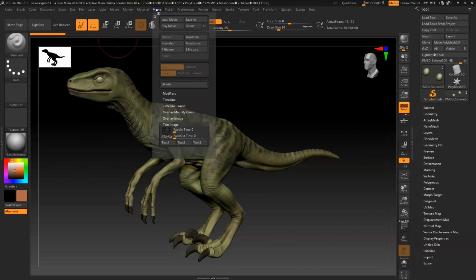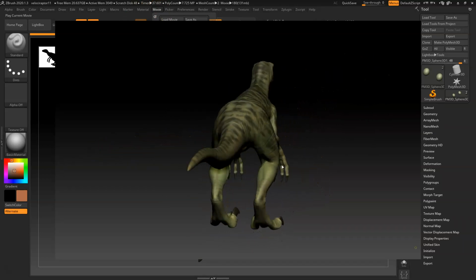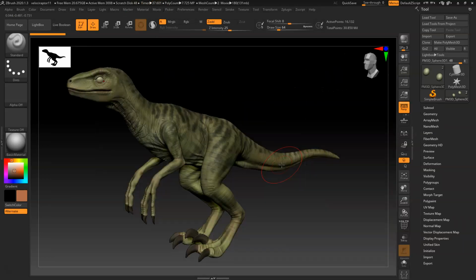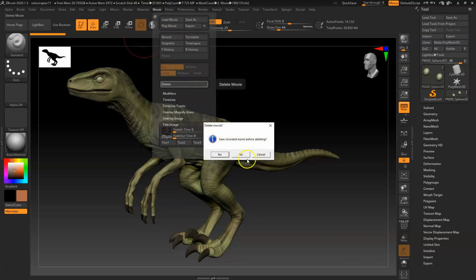And then, actually, let me just show you this. You could just hit play movie, and it'll actually play the movie for you. So you can see what it actually is going to look like. That's what it looks like. But if you didn't like it, all you have to do is go to delete. You hit delete, and then it'll start fresh.